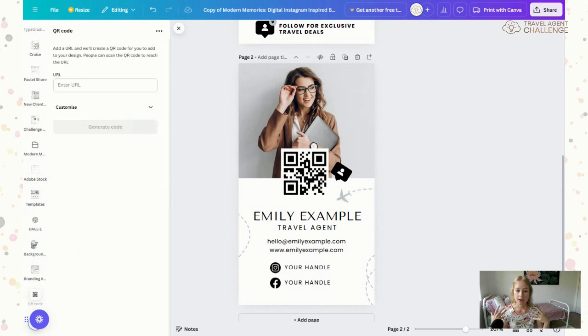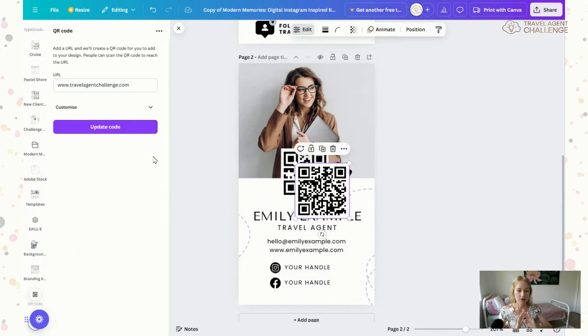So how we go about creating our QR code is we pop in our URL. So I'm just going to use my website, travelagentchallenge.com. And then all that I'm going to do is I can hit generate code. So this is the most simple, straightforward way. And then as you can see is that Canva has already generated the QR code for me.